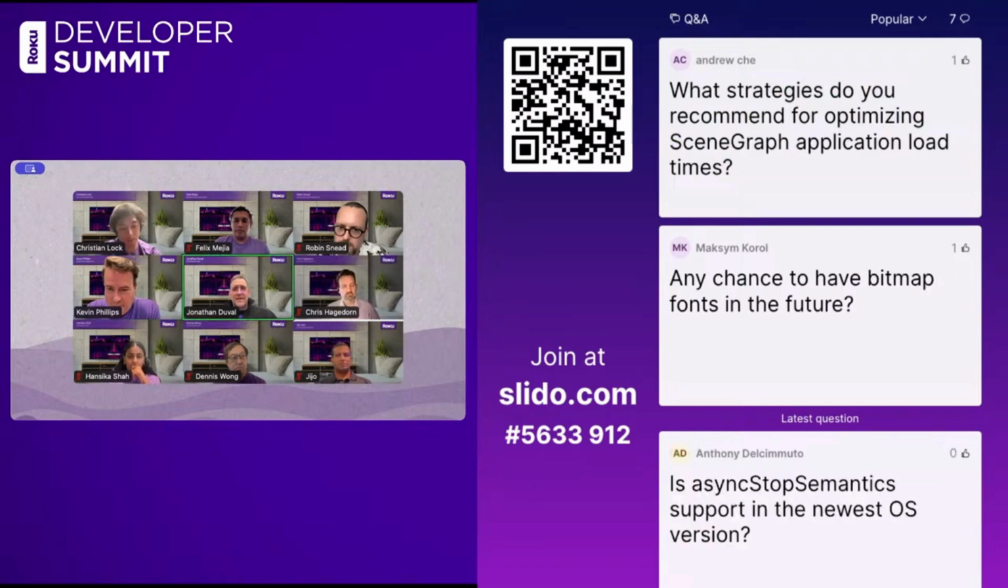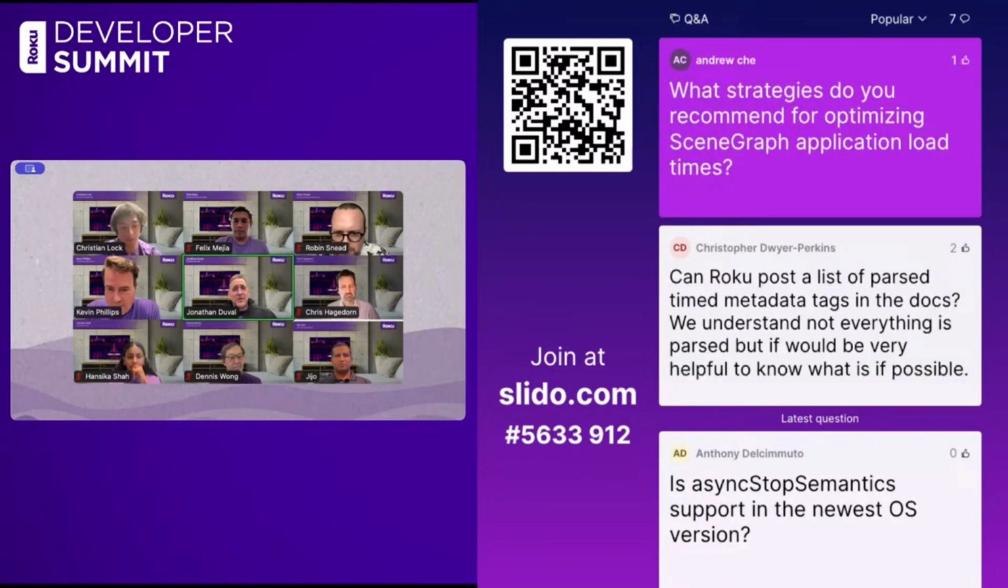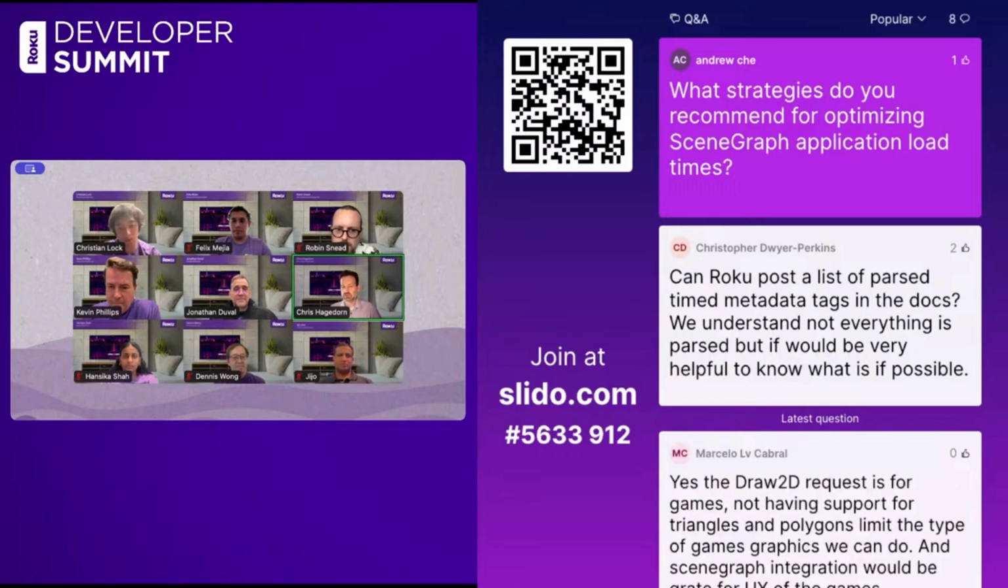The next question could be similar. What strategies do you recommend for optimizing SceneGraph application load times? By load time, a lot of times you might actually mean compile time. So same, don't have a lot of unexercised code in your channel. Minimize the number of actual BrightScript source files that are in the channel. Some partners I've seen actually put little video files in their package to play in the channel. I would advise against that. Put those in the cloud and stream them on demand.